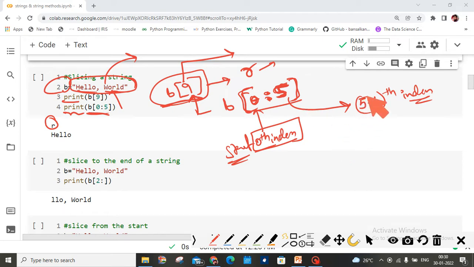Okay, 5 minus 1th index means the 4th index, right? Look at this: 0th, 1, 2, 3 and 4. It is printed starting from the 0th index up to the 5th index. The 5th index is excluded, and 5 minus 1 means the 4th index. That is 0 to 4. Up to the 4th index it will print.